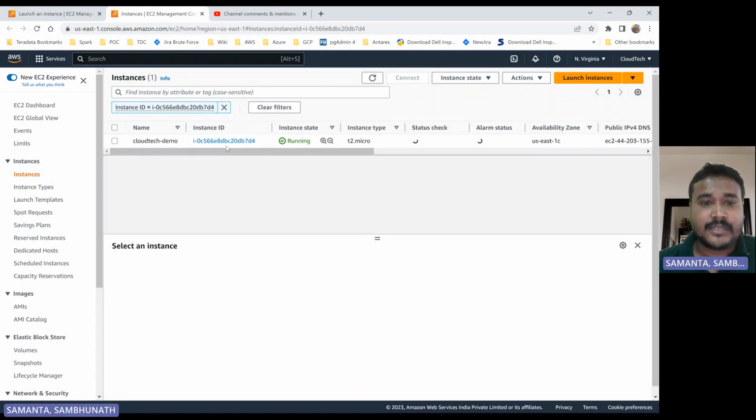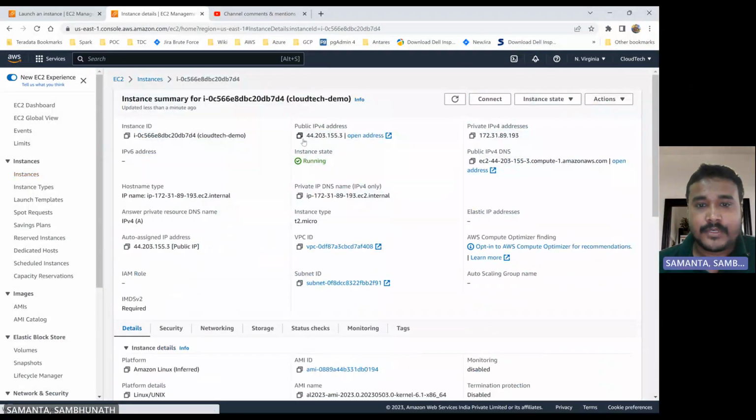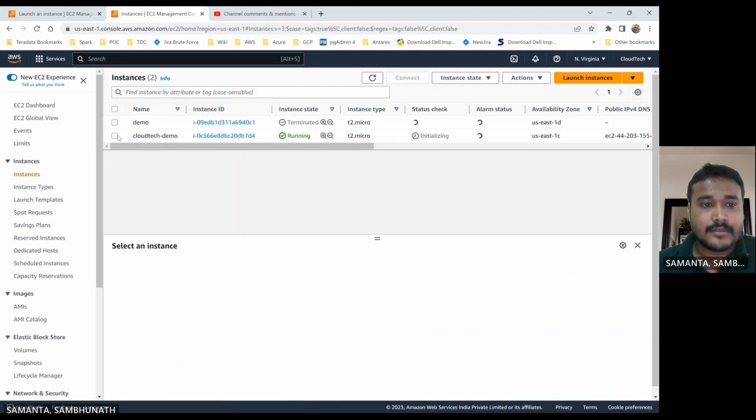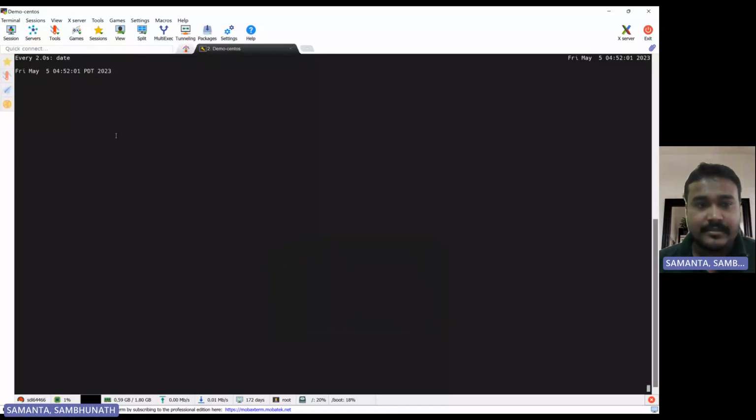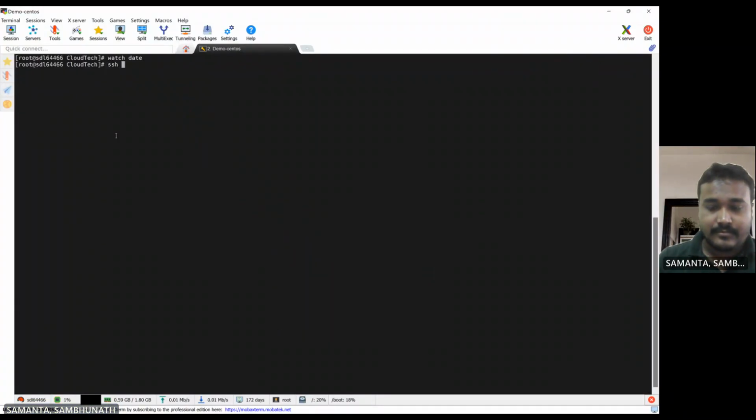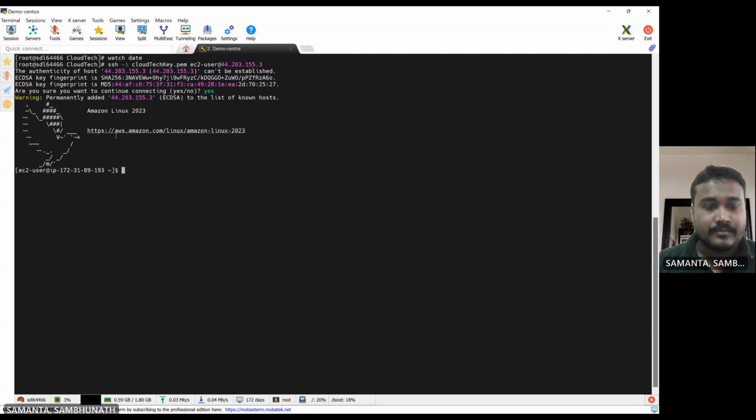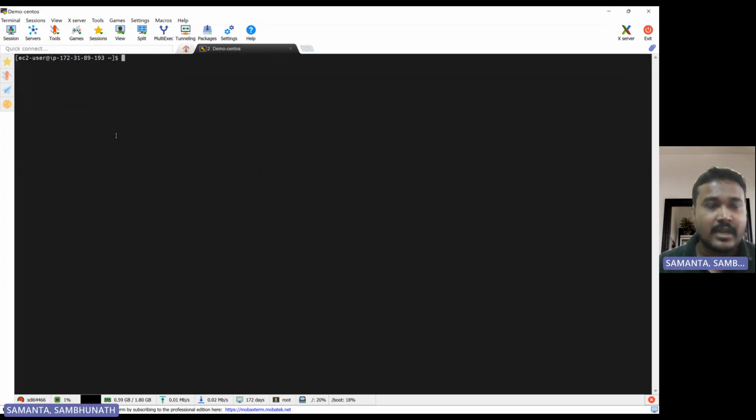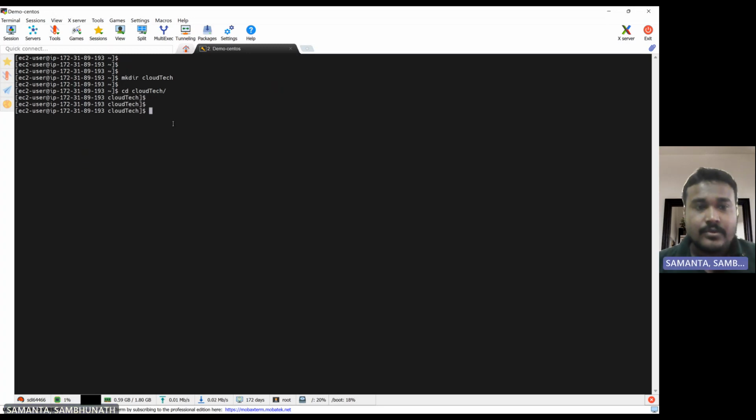So let me try this. Let's first go and access this EC2 instance. Now we are able to access it, right? Now we are connected to the EC2 instance. Let me create one folder here and go to the folder.